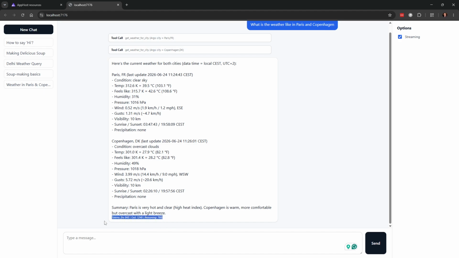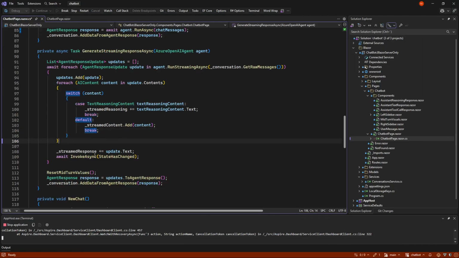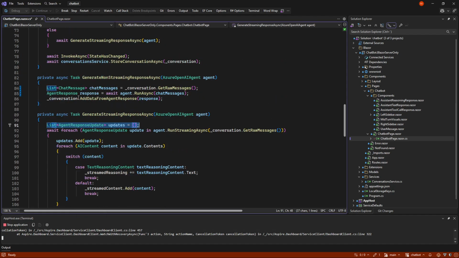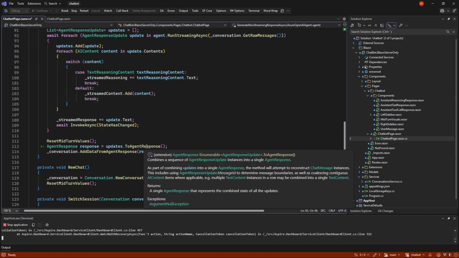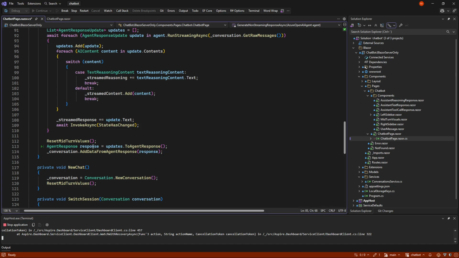But that is impossible to calculate on the fly. So we take that at the end and turn all our updates, as we do here, into a real response, similar to what we did up here. There's a handy feature called ToAgentResponse built into the agent framework that makes this easy. And then we can send the entire thing in.